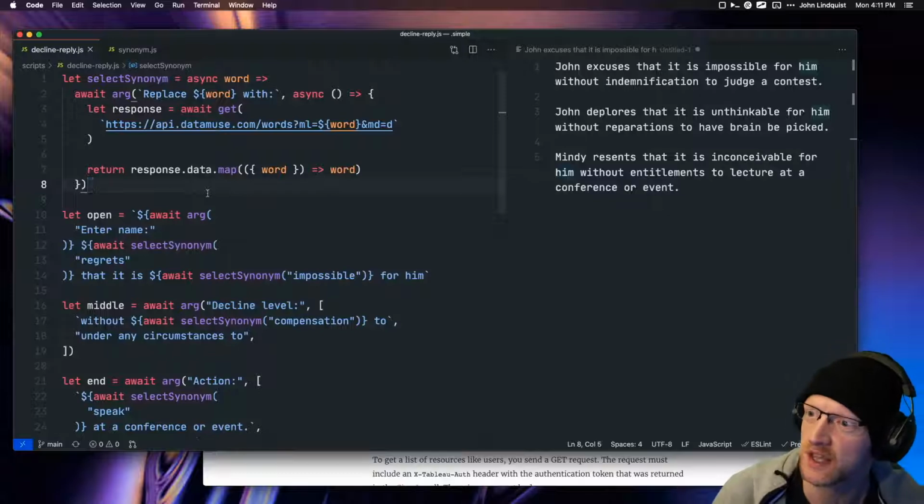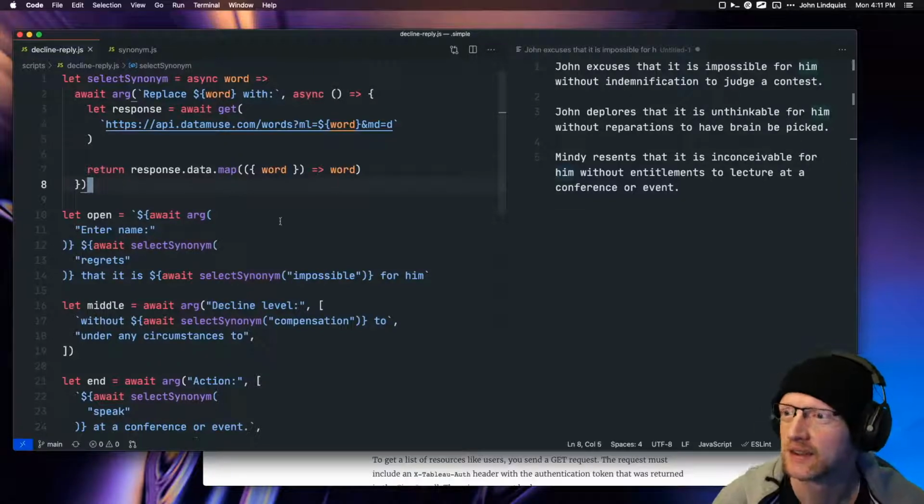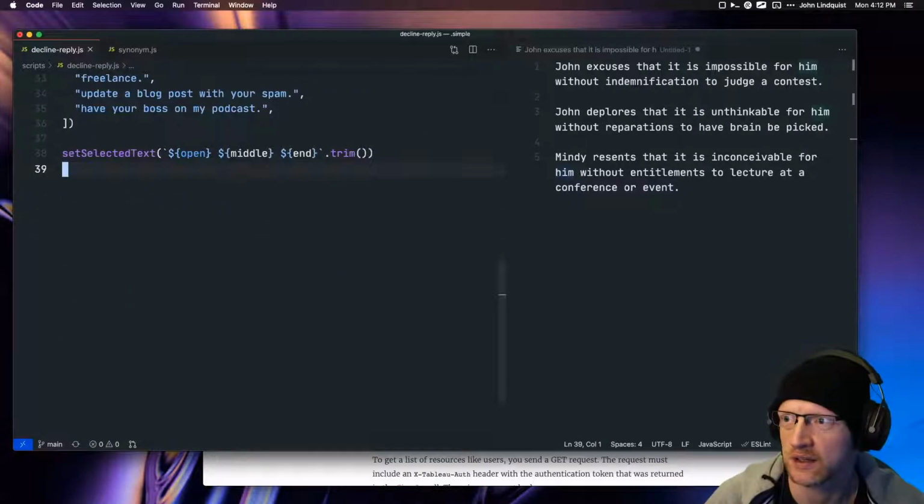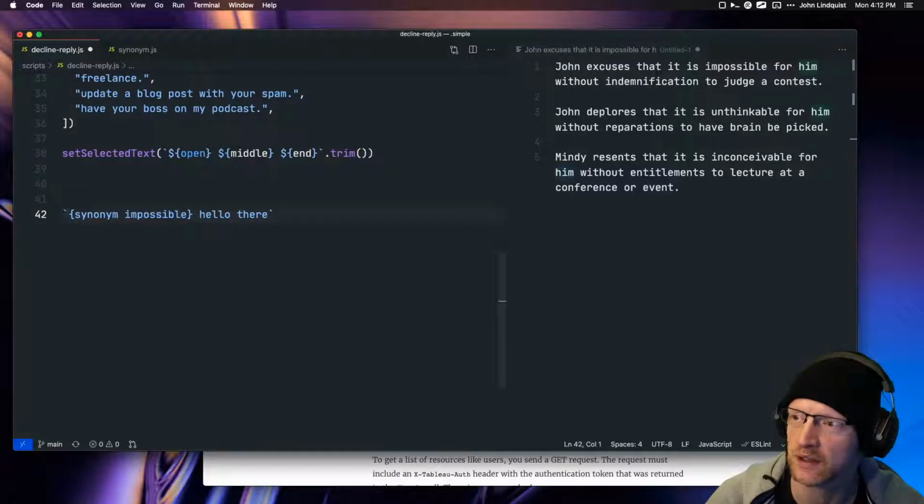I guess I could share the script. I wonder if I could build some sort of template language, parse the template, and then rebuild this syntax. So say a template would look like, Chalk does a syntax like this. So synonym, impossible, hello, there. And then you'd pass in the whatever function.